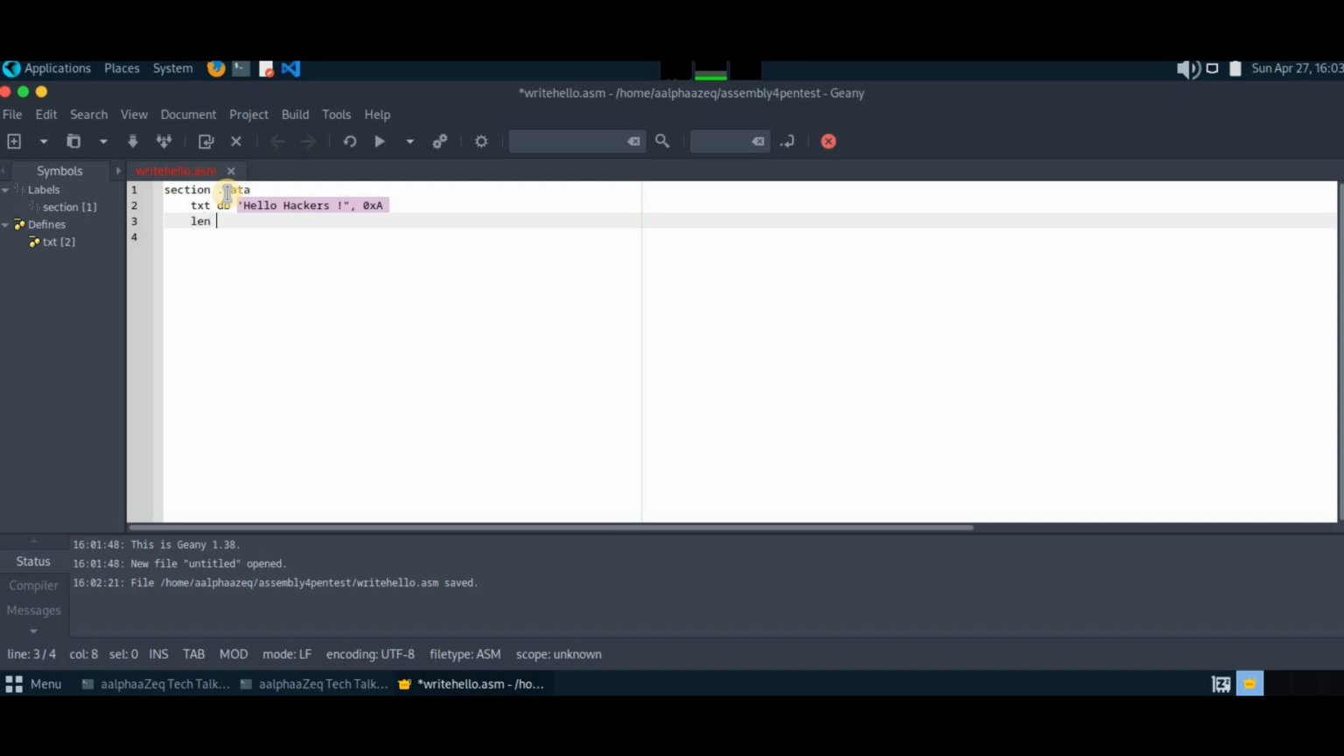The next thing is, either you can manually check the number of characters, or you can automatically calculate it using the EQU operator. This is a really weird way. Then you just mention your variable name, so basically len will have the number of characters in the hello hackers string. That's what it means.